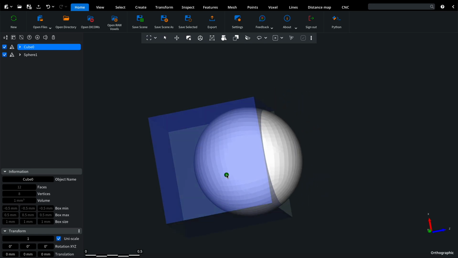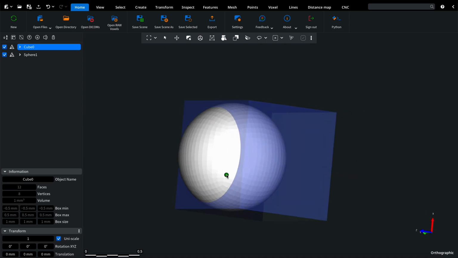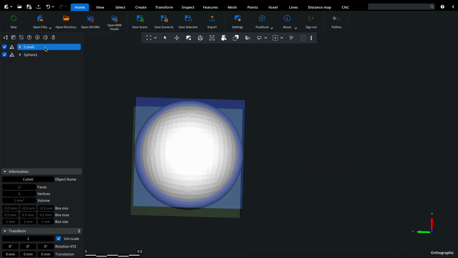Hello, everyone. Today we are going to overview Boolean operations in MeshInspector. We have created two simple objects, a cube and a sphere.